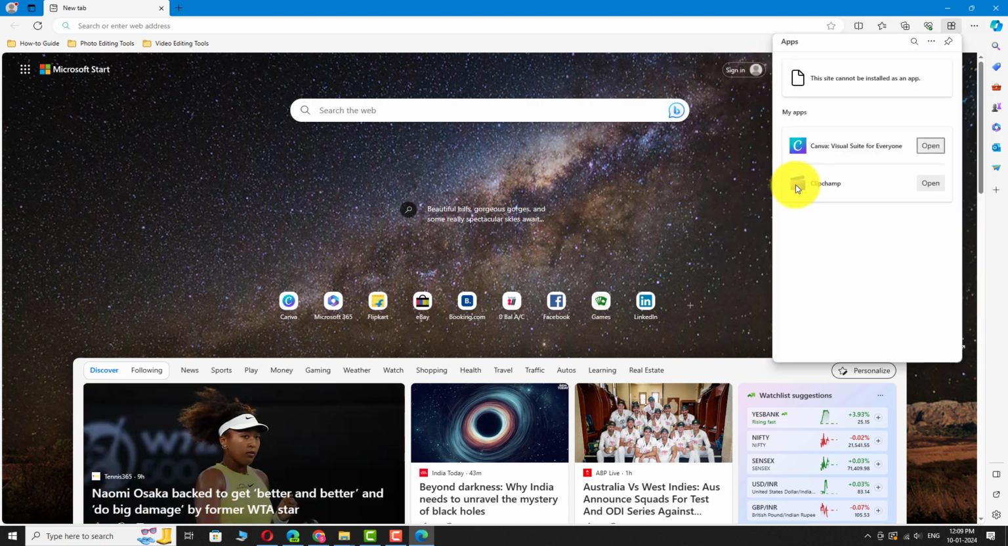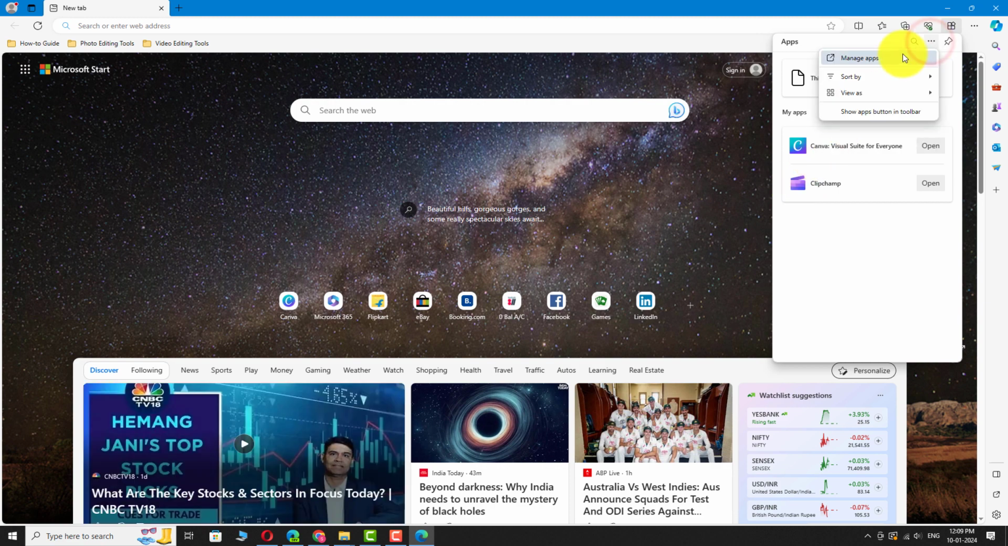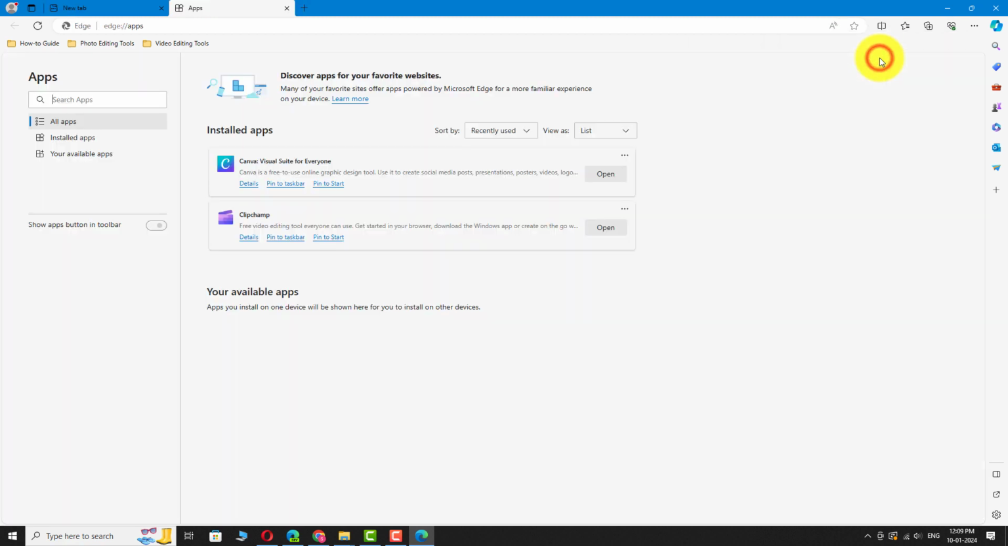Apps window will open. Now click on the three dots icon in the top right corner of this window and select Manage Apps from the drop down menu. In the left sidebar, toggle the button next to Show Apps button in Toolbar to turn it on.